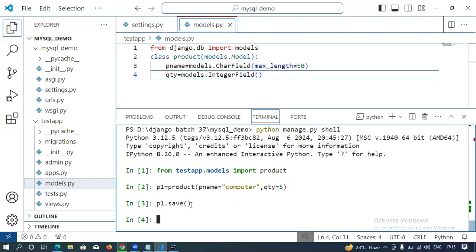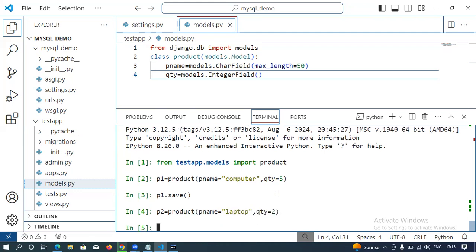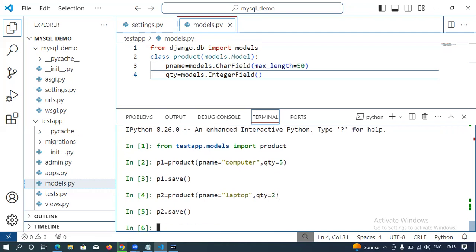You don't get any message. You should write manually print record is inserted successfully. Similarly, I'll insert another record. The object name must be unique, right? You should change the object name. Instead of computer, I'll change it to laptop, something, with quantity 2. p2.save. So another record is inserted. So far we have inserted 2 records.